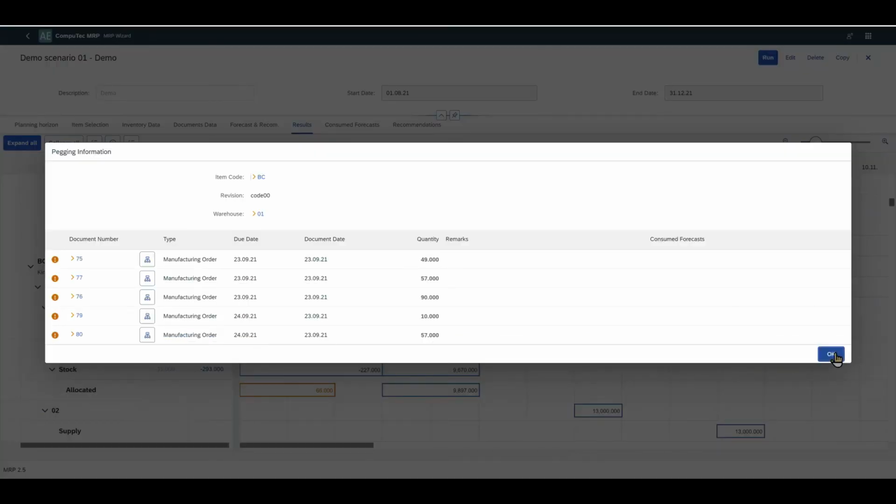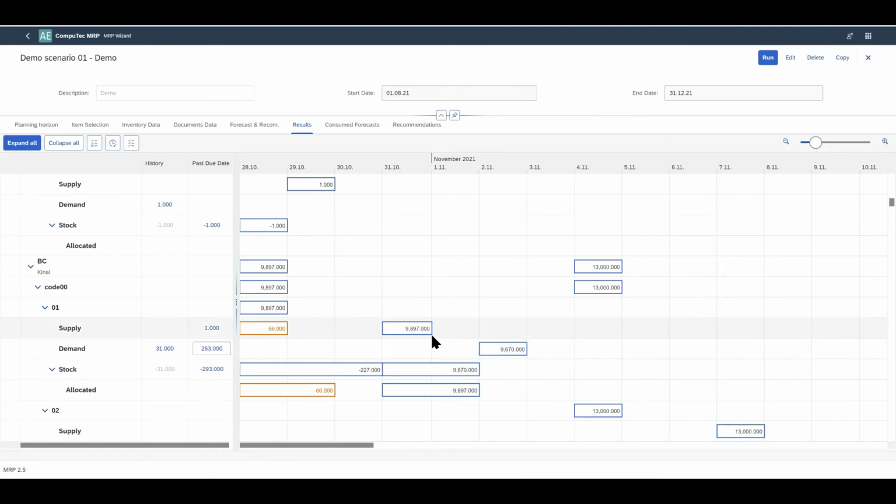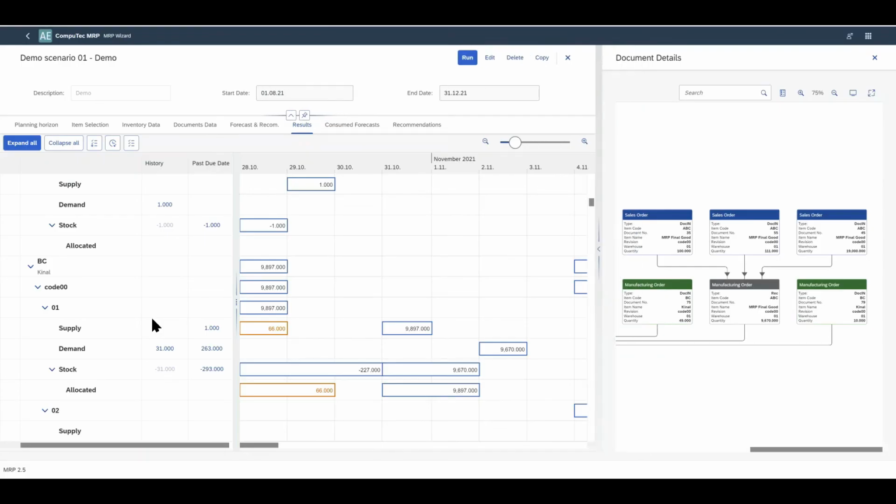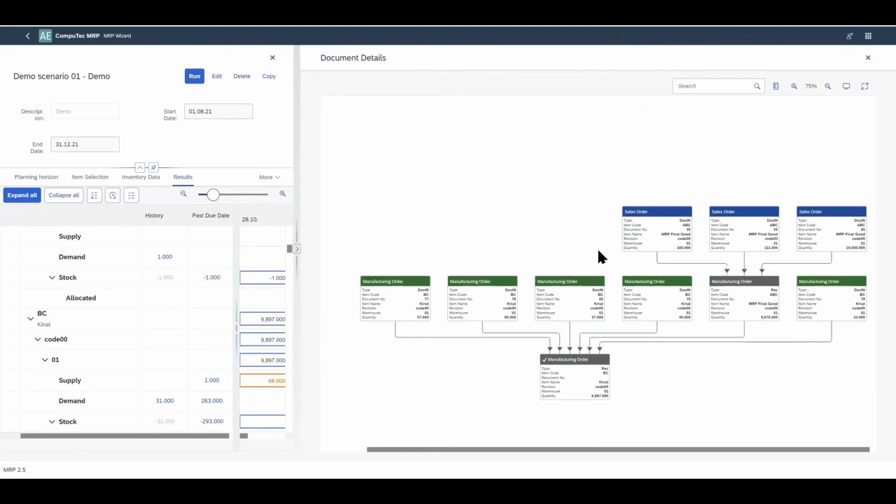If we look here, we have a recommendation for a manufacturing order for 9,897 pieces. And from the pegging information, we can click on this icon, and this will bring up a visual representation of the relationships between the source documents, recommendations, and outcome documents. It looks like this. The manufacturing order that's our base document is this one here with the tick on it. This manufacturing order is a recommendation, and we know this because it's grey. So recommendations are grey, and actual documents that already exist in the system, they are coloured.